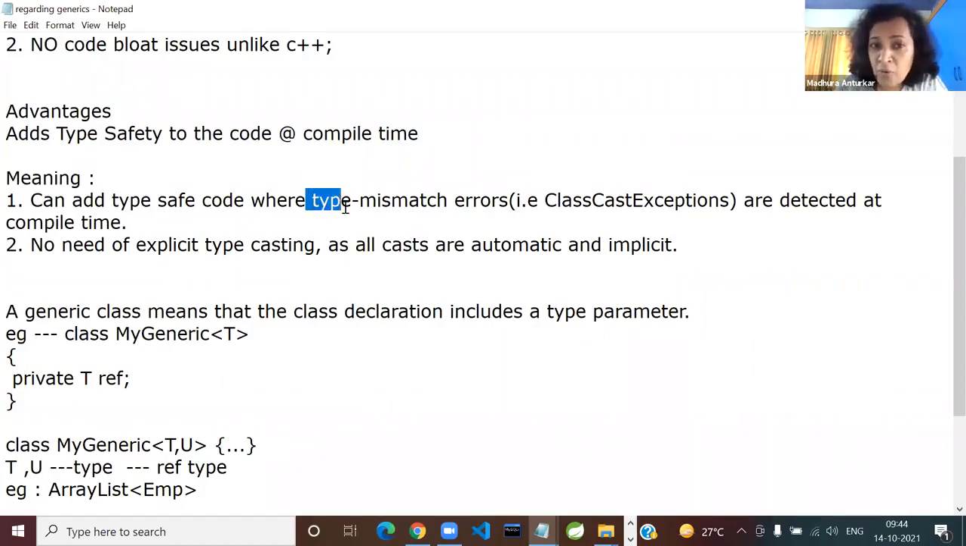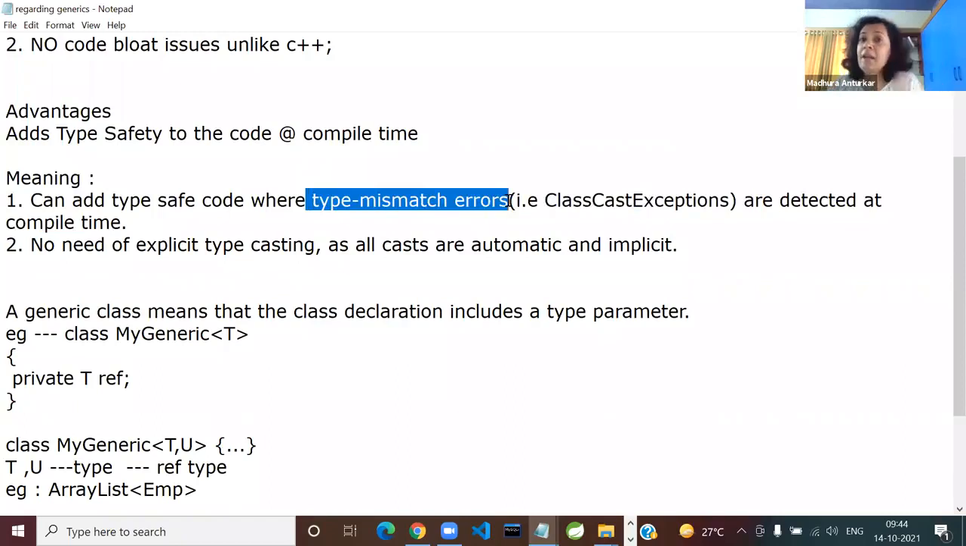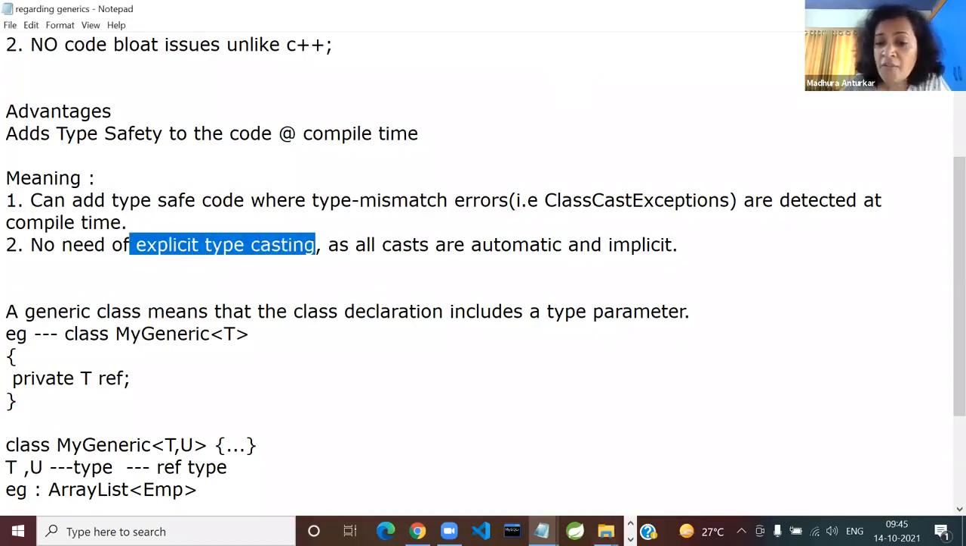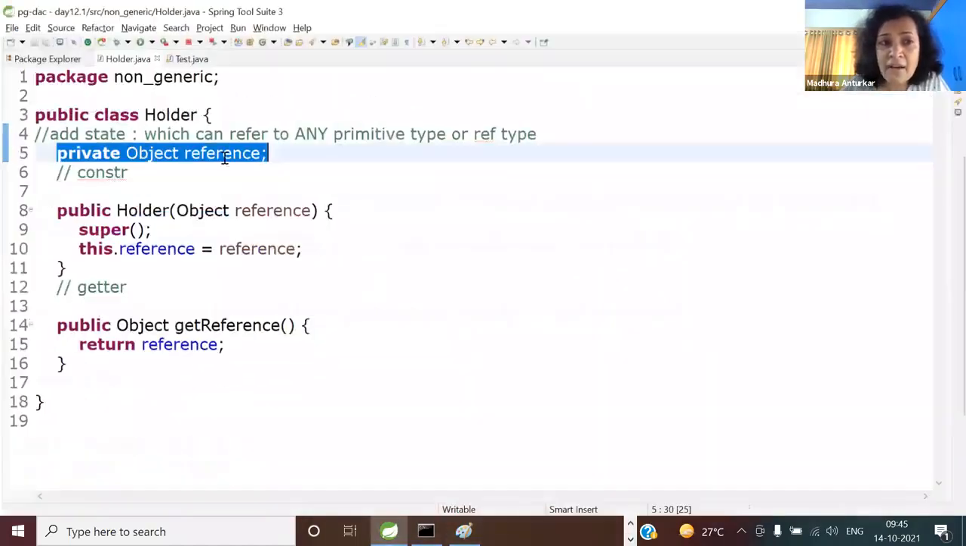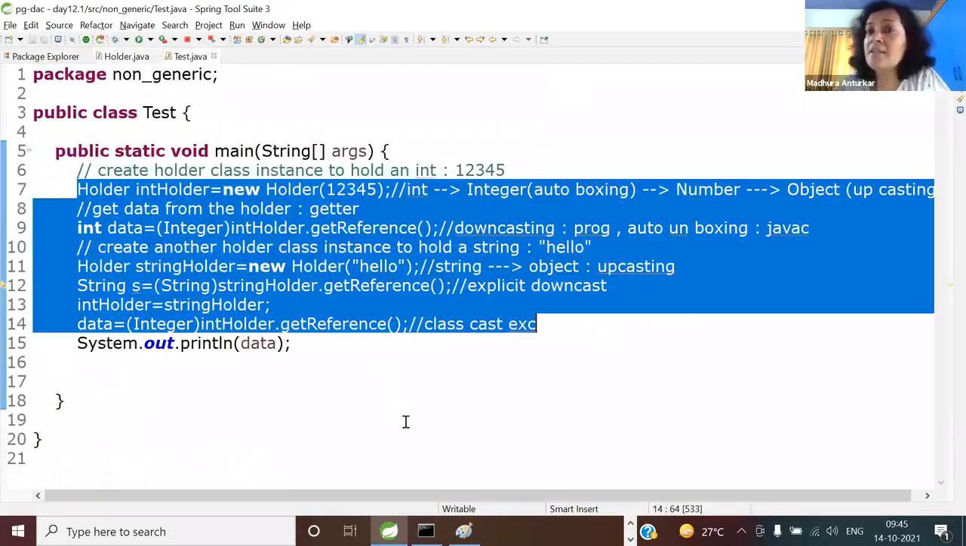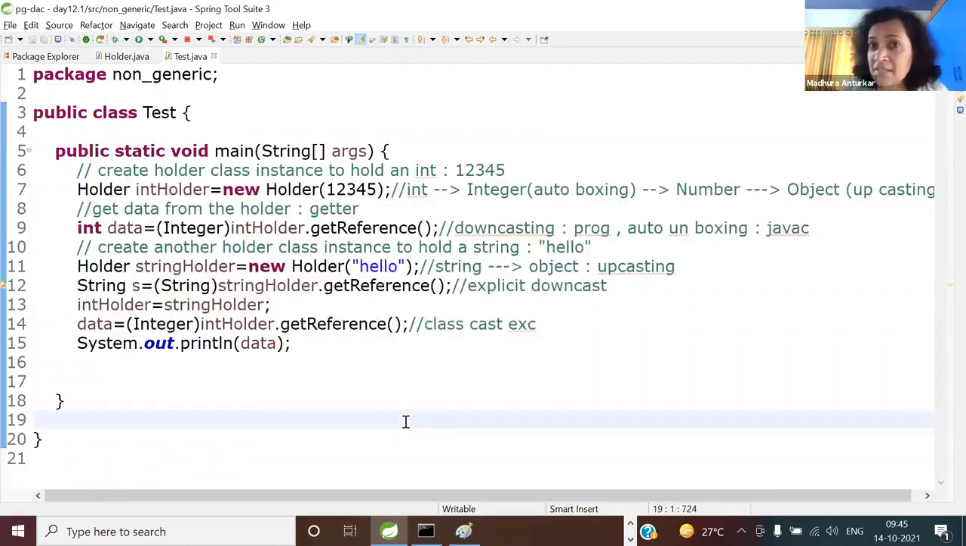Because that will allow you to catch these type mismatch errors, class cast exceptions, at the compile time, or at the runtime, at the compile time. So you never get into class cast exception. And will you have a need of explicit downcasting like we had to do all over the place? Answer is no. So now I'm showing you, I'm training you for the generic syntax, and then we'll see whatever we said is correct or wrong.